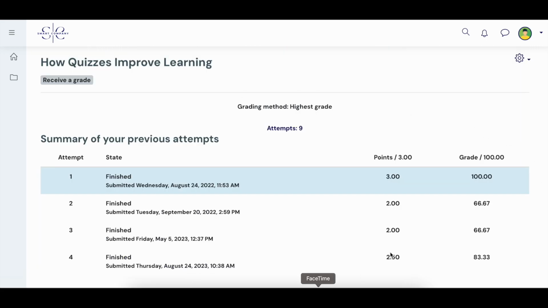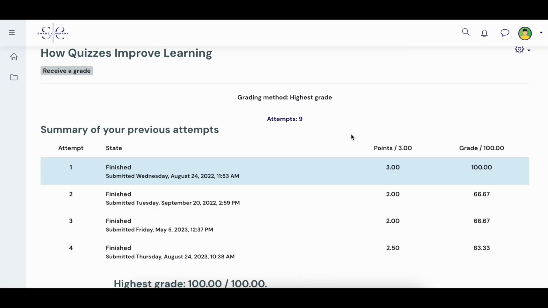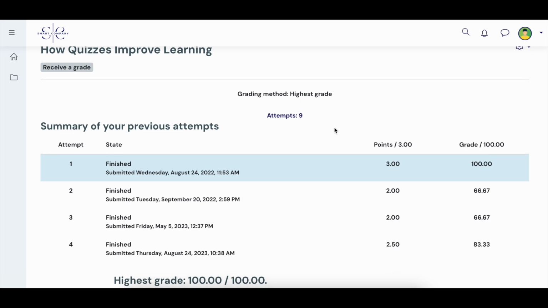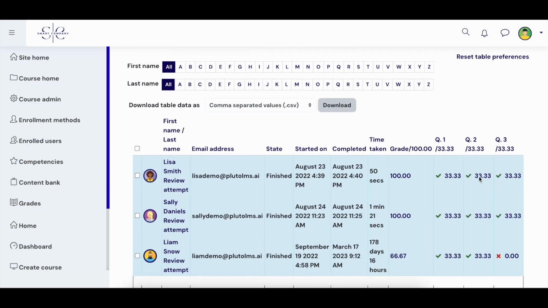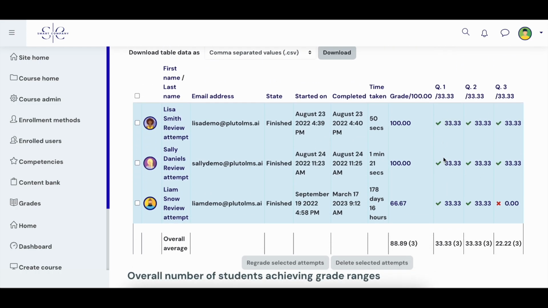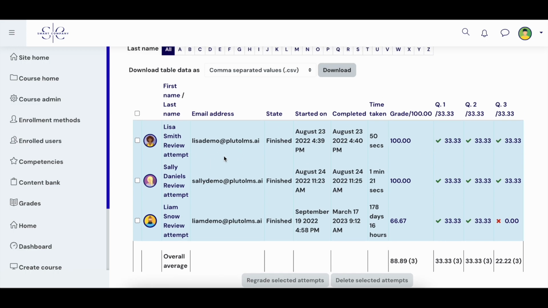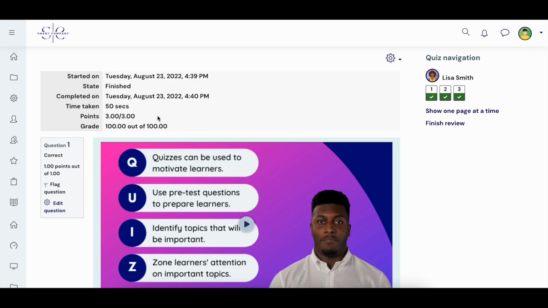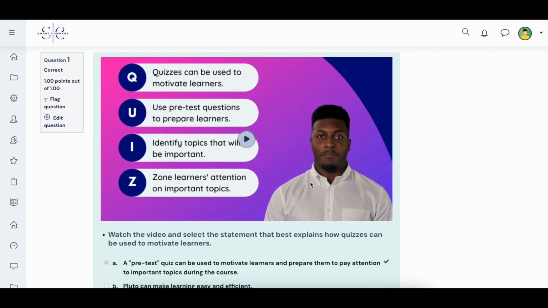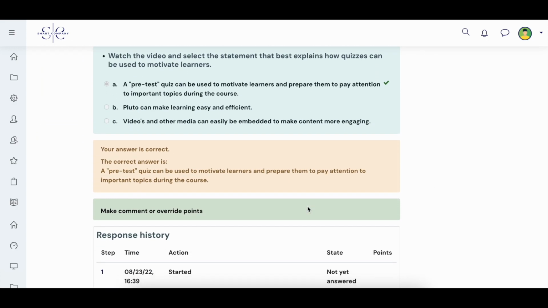There are built-in quizzes. So this quiz has already been attempted. What's really nice about this is, if we just hit attempts over here, you can quickly see a report of the employees and what they answered. If you want to do a deeper dive into their attempt or submission, if we look at Lisa Smith over here, for example, these are all fictitious. Review attempt: we can see when she started the quiz, when she finished, how long it took, her points, her grade, as well as each individual question that she answered.